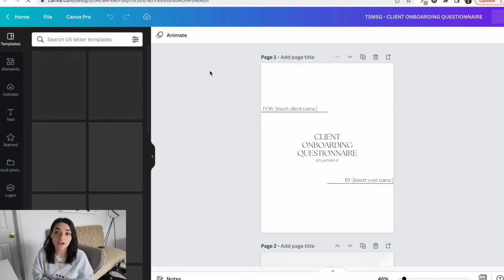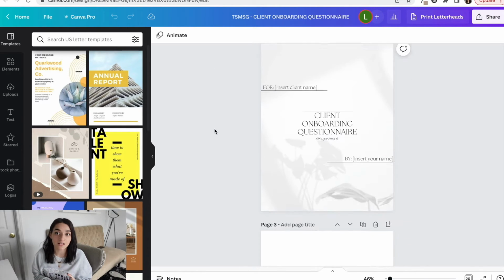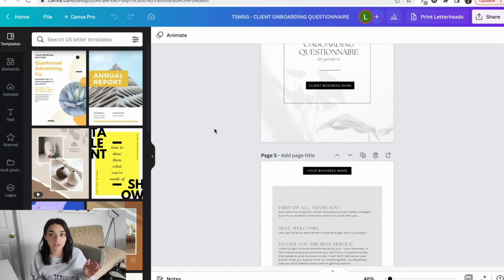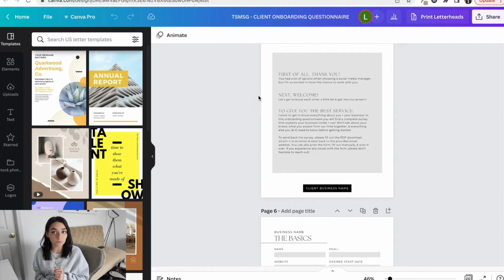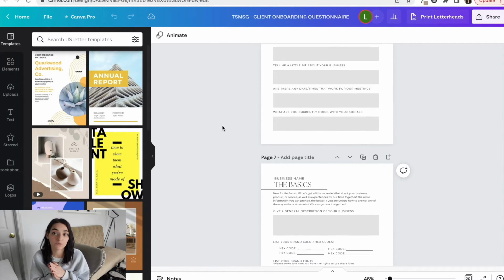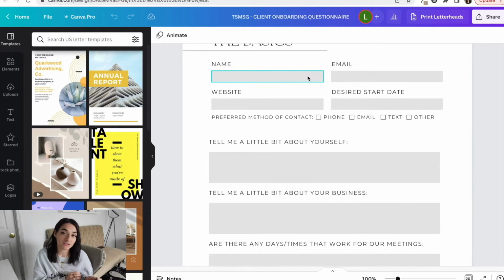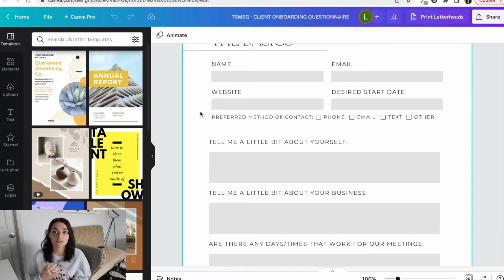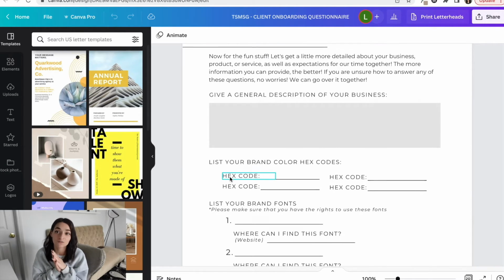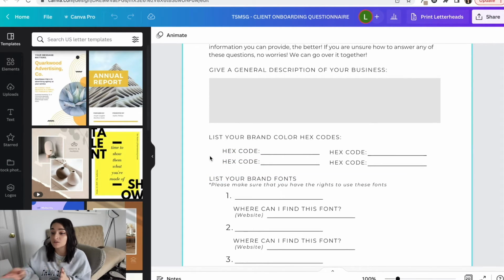So the next one is your client onboarding questionnaire. This is designed to be sent after the client signs the contract. So after you sent the proposal and signed the contract, you are ready to move forward with this project. The client onboarding questionnaire is specifically designed for social media managers who would be doing something like full-time management, but you can fill this in however you want and make it relevant to your services.